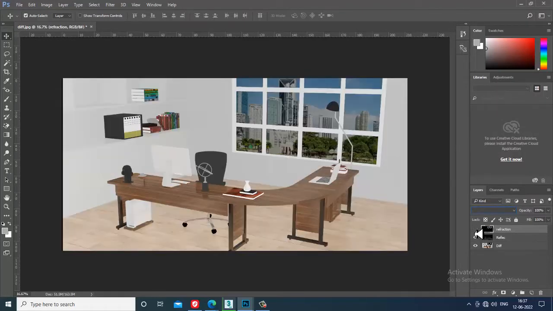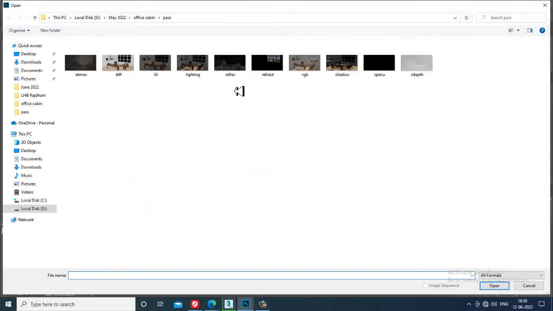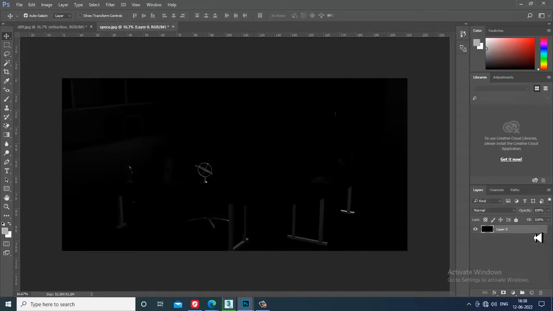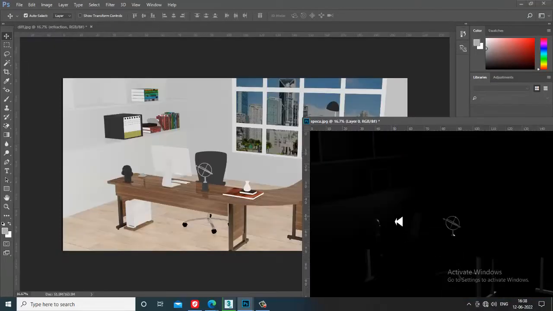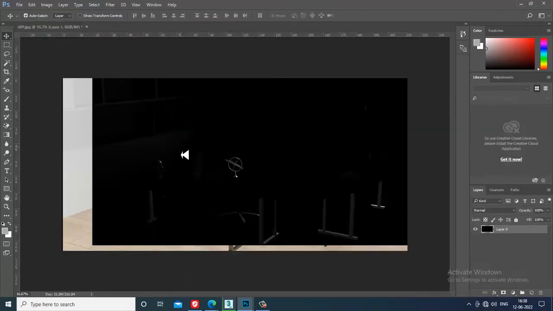Okay, we'll keep it as a lighter color over here. This is for the background. After that, I'll again go into this and add a specular pass over here. So specular is something like, for the shine over here, you have some kind of specular assigned.